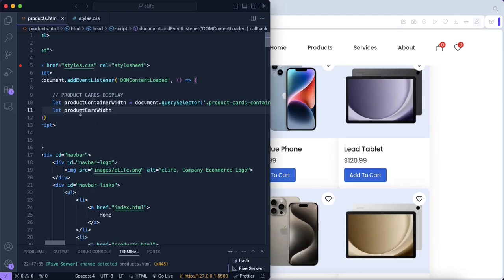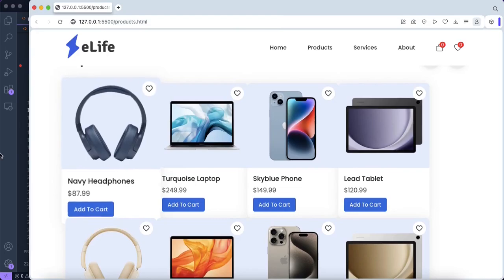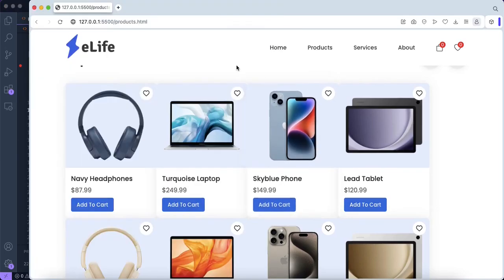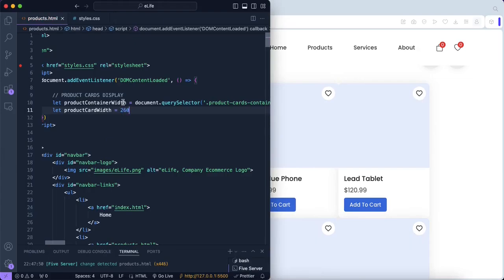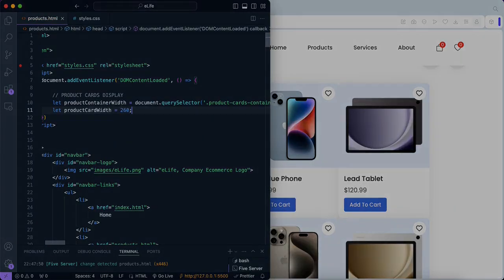Alright, so the reason why we call it product card width is because we want to select the width of a product card. And each product card will have the same width, which will be 260 pixels. So we're going to set the value to the integer 260.